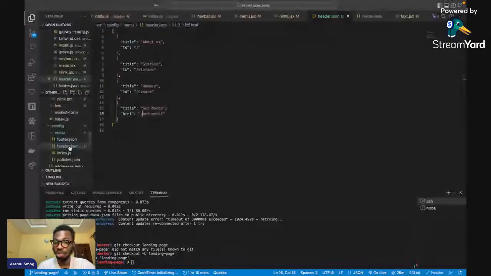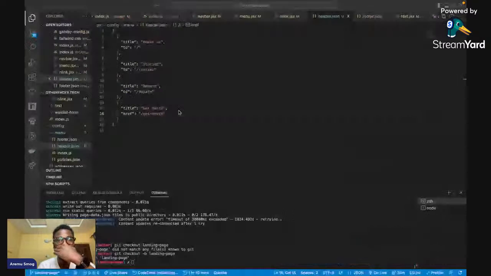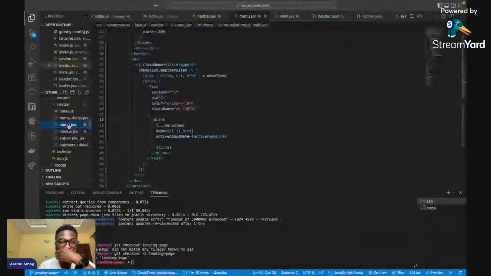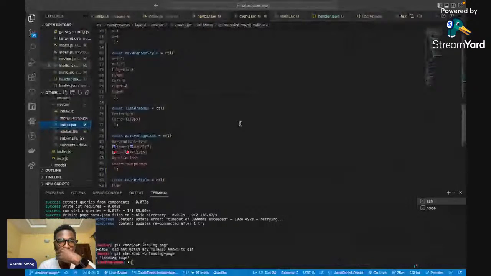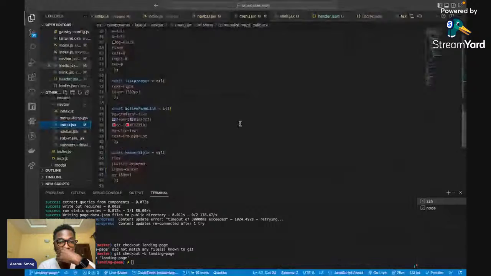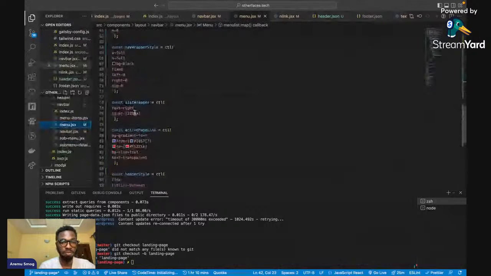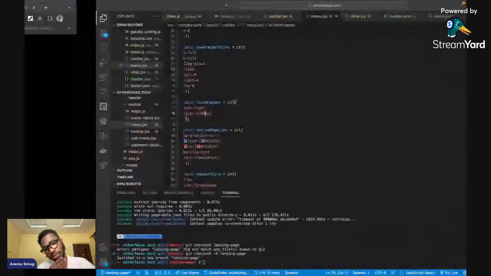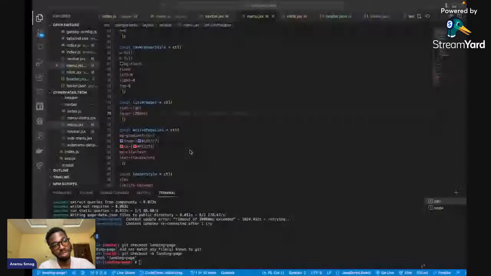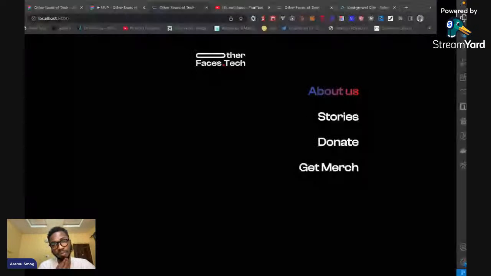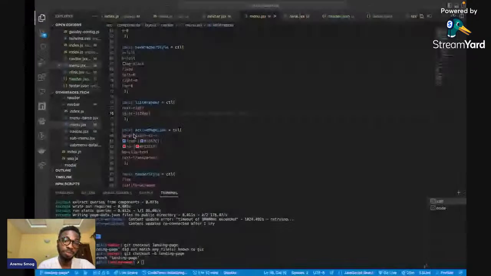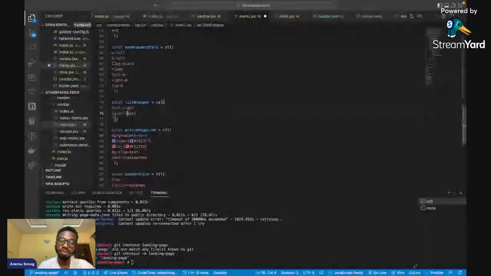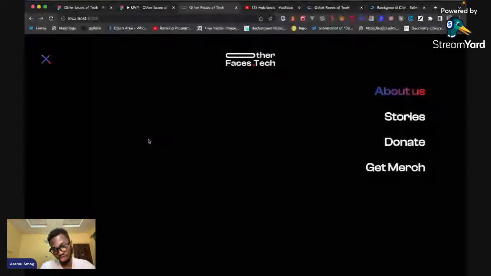Header.json, about us. Let me come back to the menu. Then the padding right is 239 pixels. I'm just going to do 200 pixels. Like that's even too much. I'm going to do 120 pixels. Or maybe 80 pixels. Hope that my designers don't come for my head.